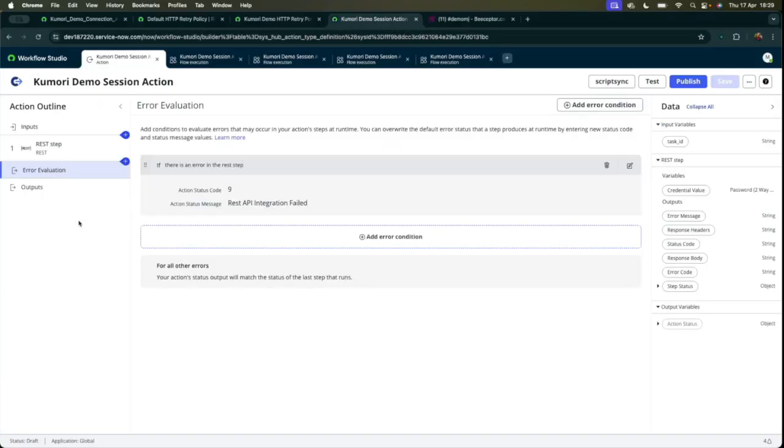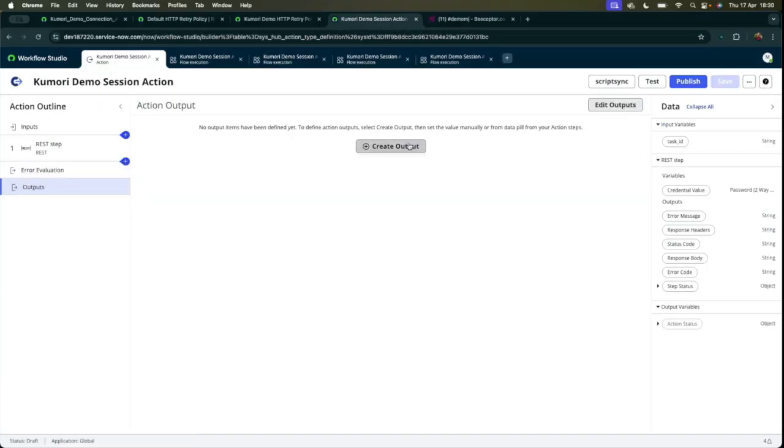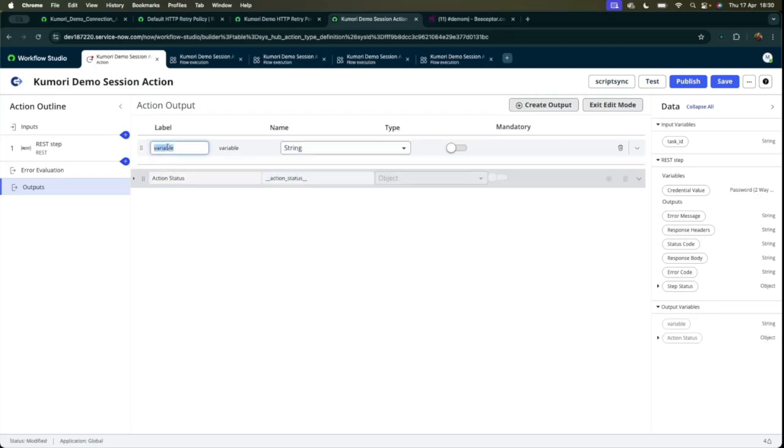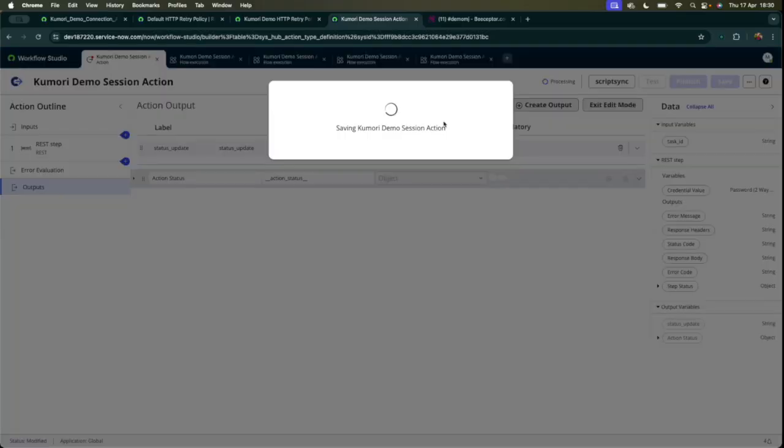Now outputs. Outputs you guys might know. You might have worked with them in the past. So I will just create one output. I want to capture the response from the API and probably put it on some task or some record. I will say status update from the target system, and I'll save it.